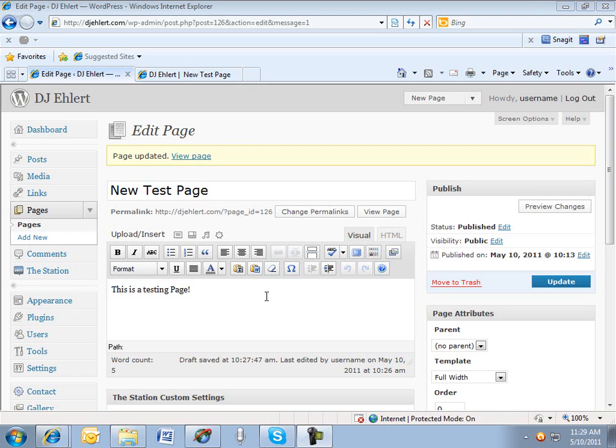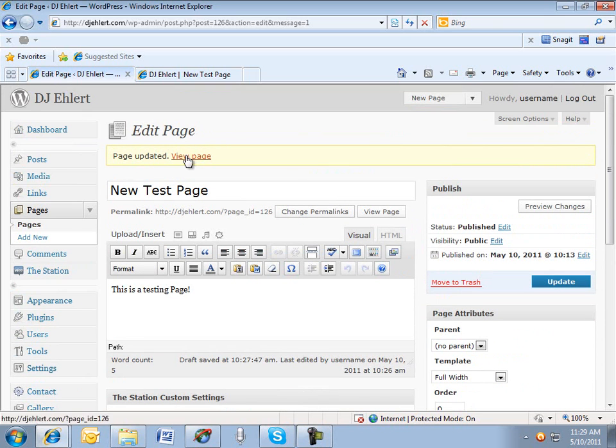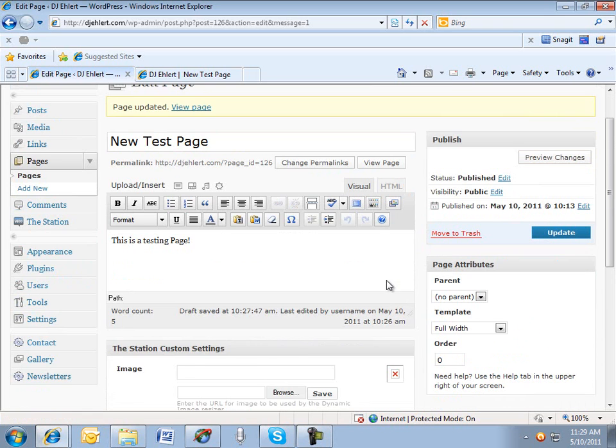And now, once we've created some pages, we want to consider the page attributes. And in the manager over here on the right hand side, there's a page attributes editor right here. And I'm going to scroll down just a little bit. This page that we're on now is still the new test page.